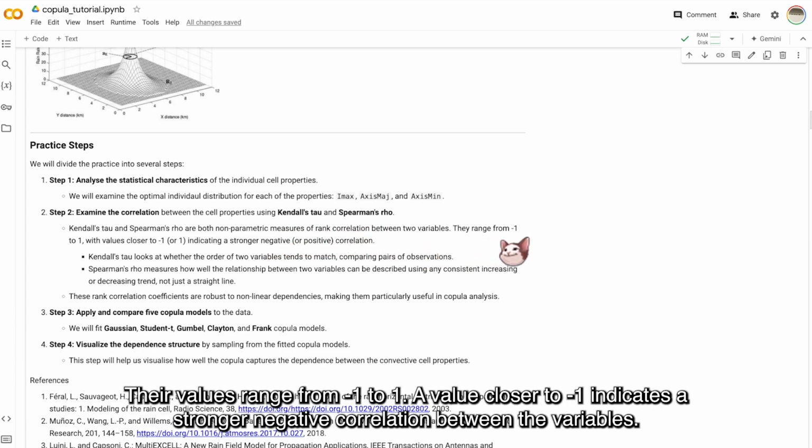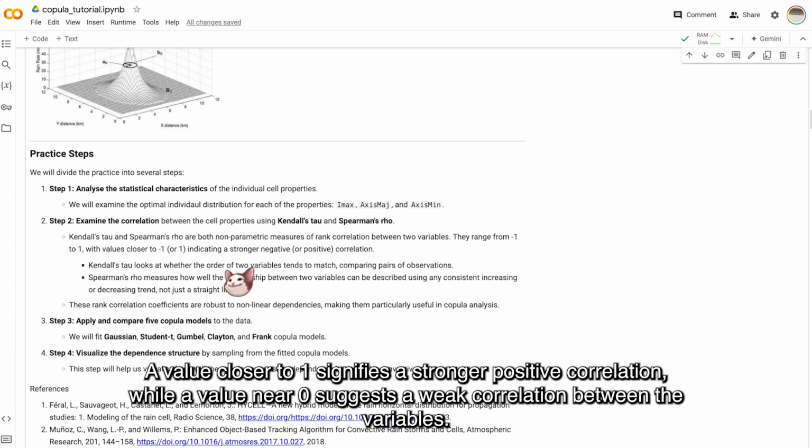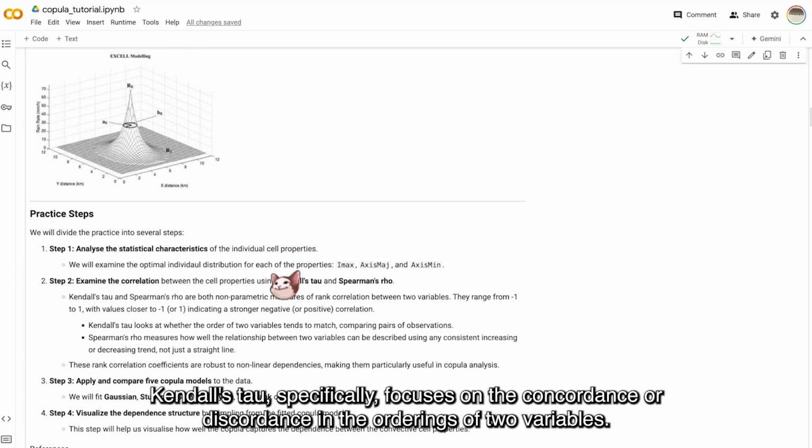Their values range from -1 to 1. A value closer to -1 indicates a stronger negative correlation between the variables. A value closer to 1 signifies a stronger positive correlation, while a value near 0 suggests a weak correlation between the variables. Kendall's tau specifically focuses on the concordance or discordance in the orderings of two variables.